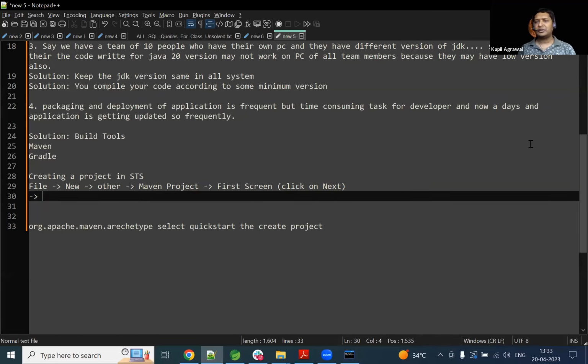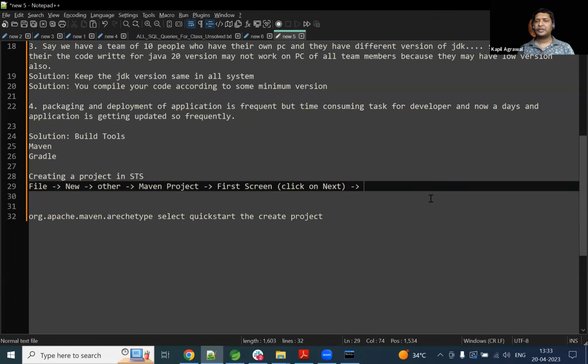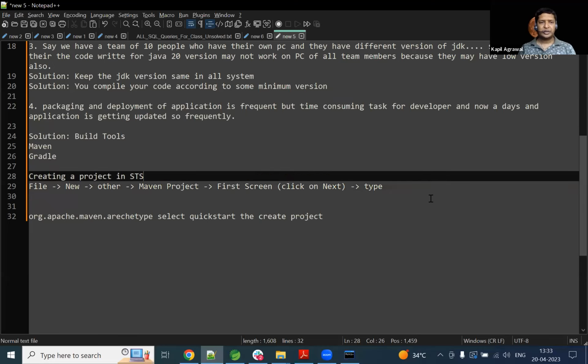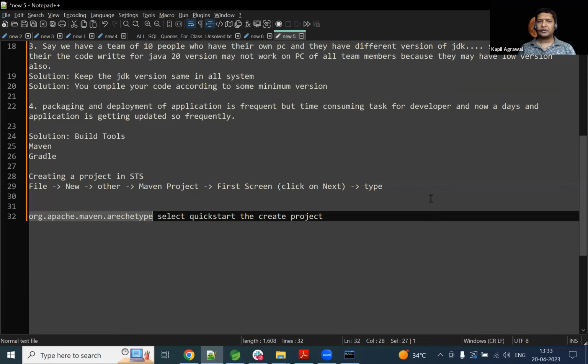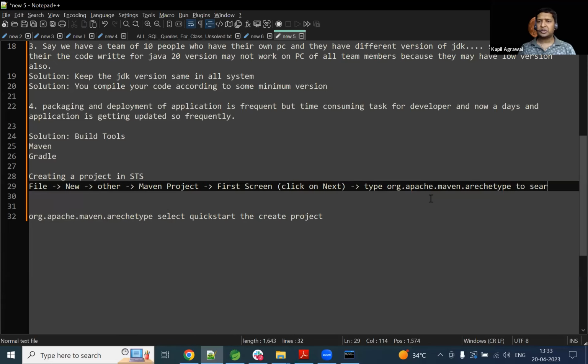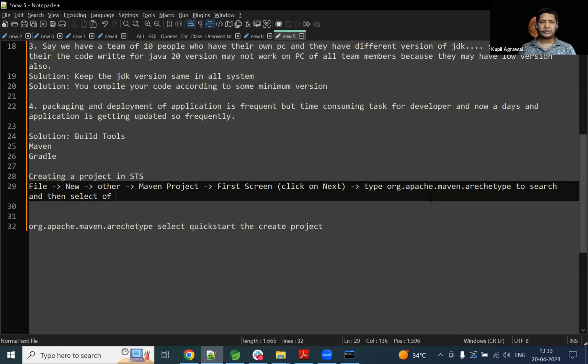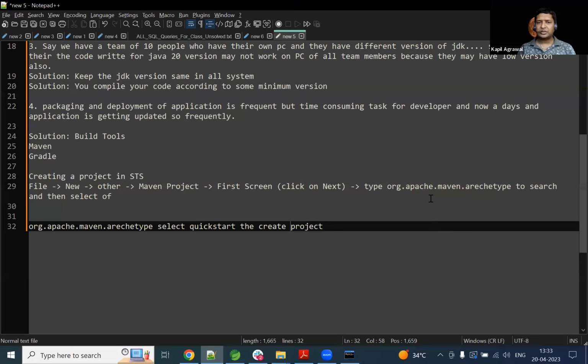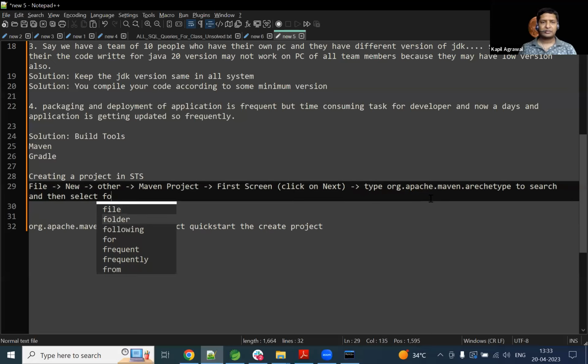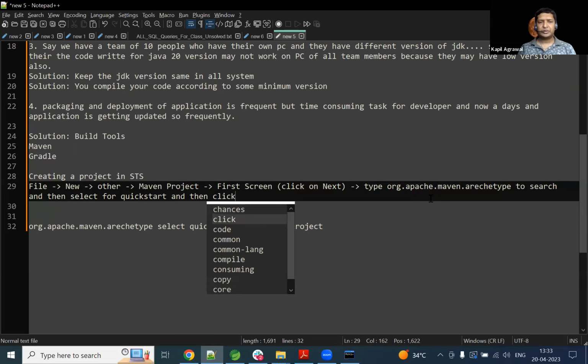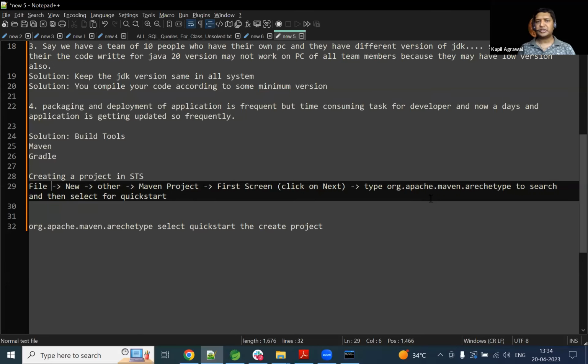Once you have clicked on Next, you need to type org.apache.maven.archetype to search, and then you have to select something that is quickstart, and then you need to click on Next. I think this hint is sufficient, everyone. This hint is sufficient, yes or no?